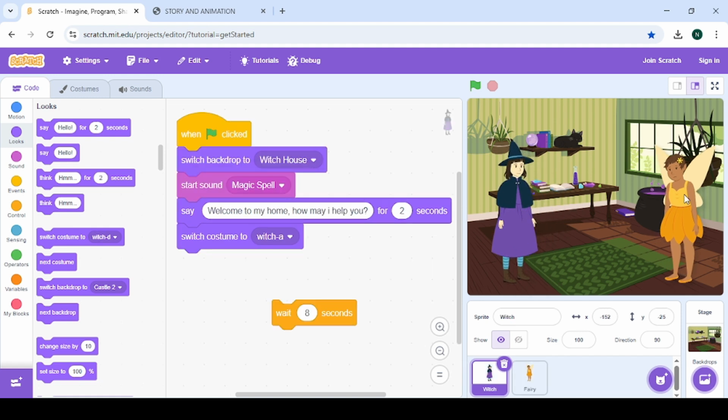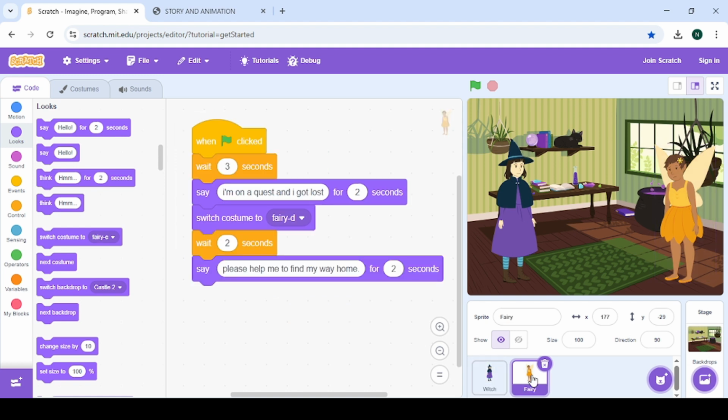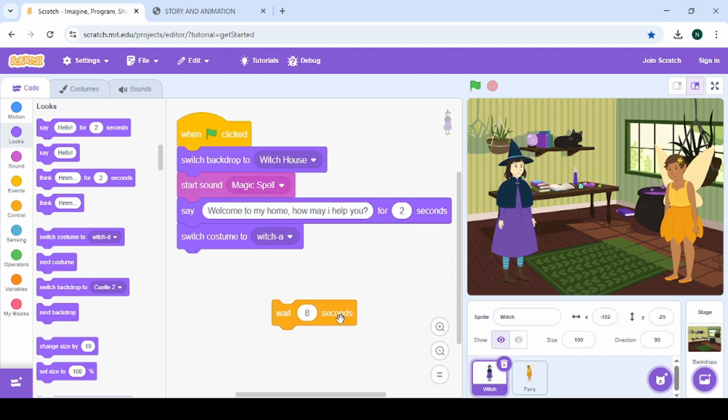Now let's click on the witch to add more conversation. So now the witch will have to wait for the fairy to talk. How many seconds did the fairy speak? 3 seconds plus 2 seconds plus 2 seconds here. It's up to 8 seconds, so let's just say 8 seconds. The witch will wait for 8 seconds and then she will say something again.